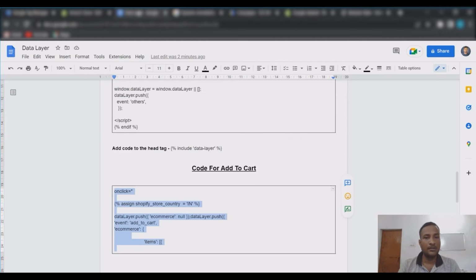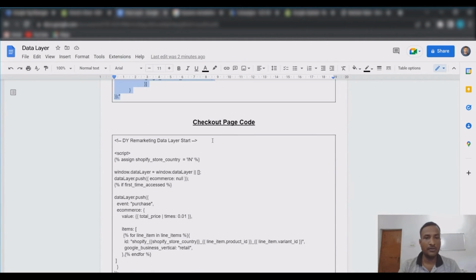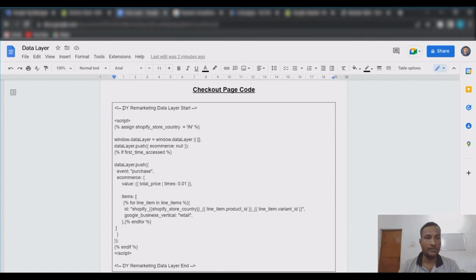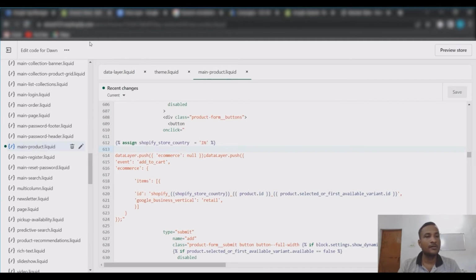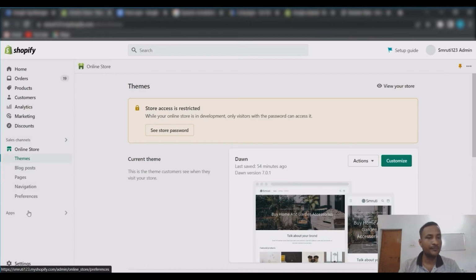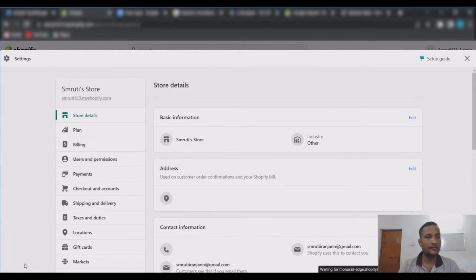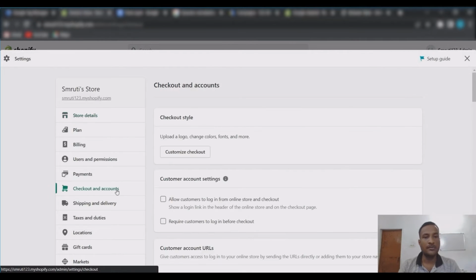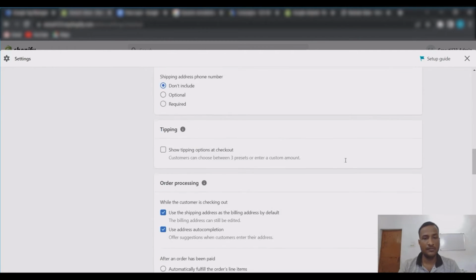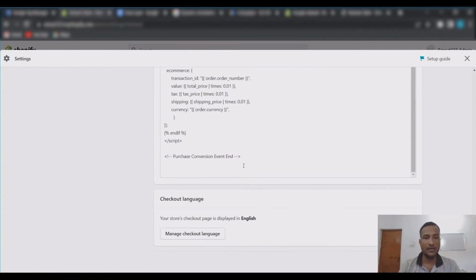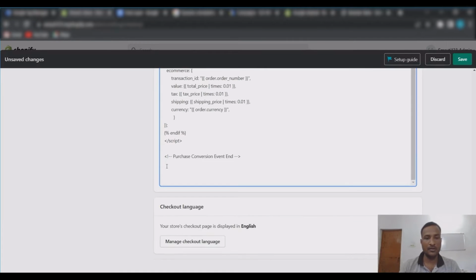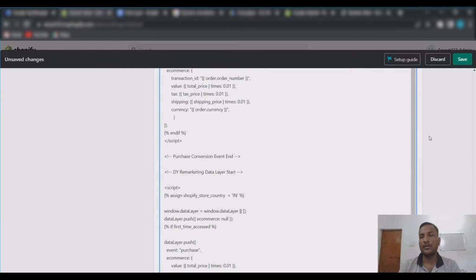Then again you need to copy this code, checkout page code. Then you can exit, then click here settings, then checkout and accounts, then scroll down. You can find your purchase conversion action event tag here, and after that tag you can paste this code. Okay, and save it. That's it.